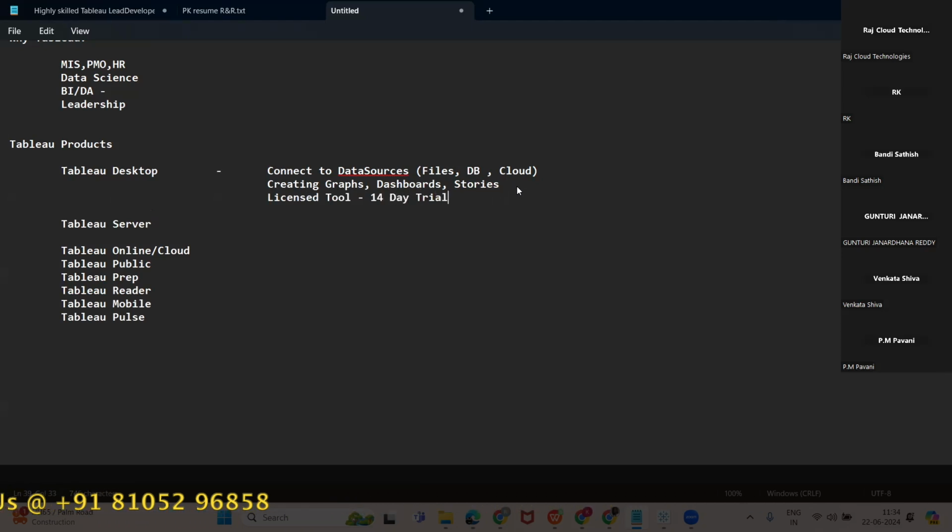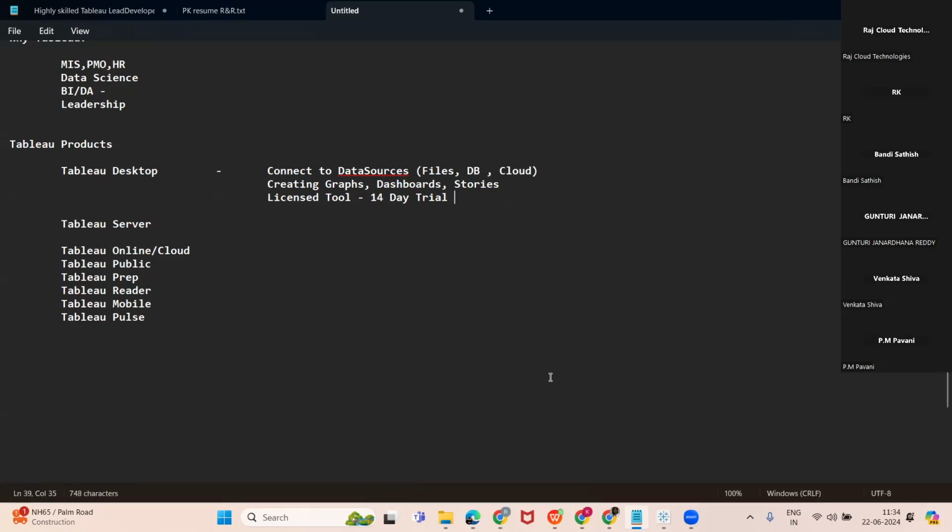How to extend this trial? What are the steps that we need to do in order to extend this trial? We will get to that.